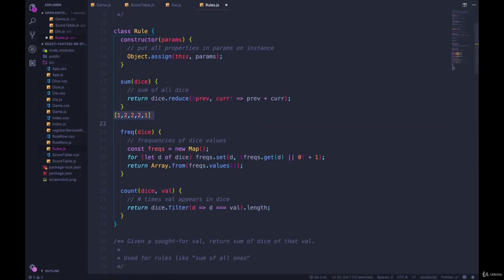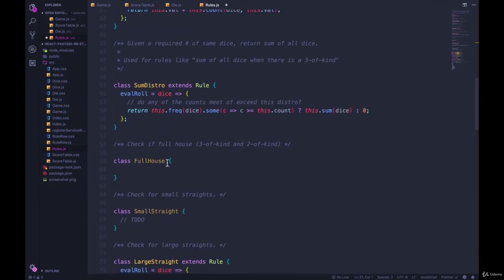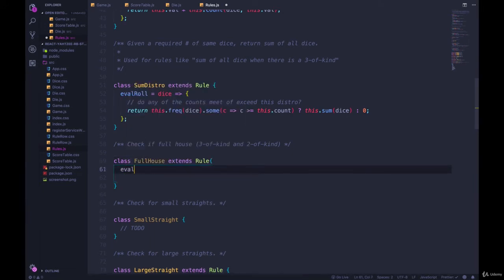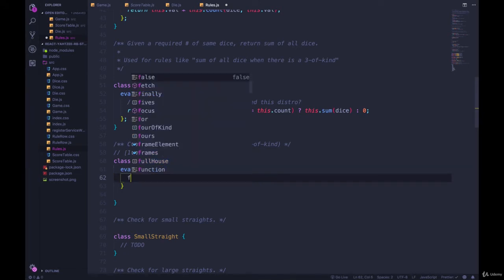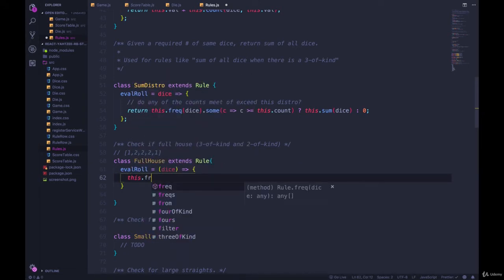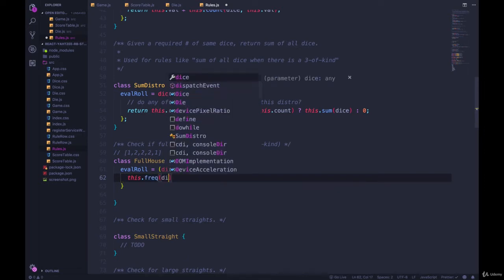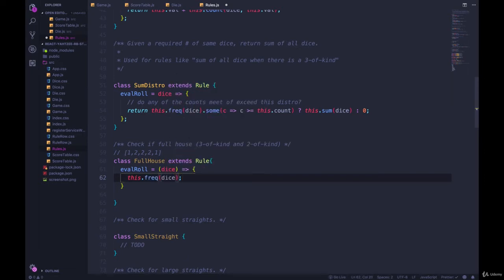So we can use this frequency method, but to take advantage of it, we need to extend. So extends Rule, that base class, the abstract class. And then we need to define evalRule because that's the pattern all of these have been following. Single parameter dice, and dice will be an array. For example, let's just go with the one we just were working with, something like that. So that's what dice could look like. And let's call the freq, so this.freq of dice, and let's save it to a variable. Let's call it freq, or how about freqs?